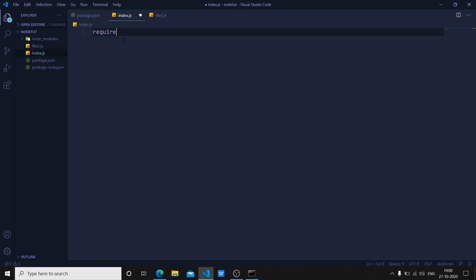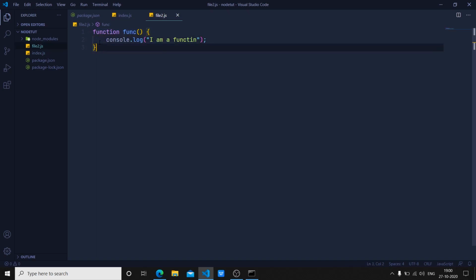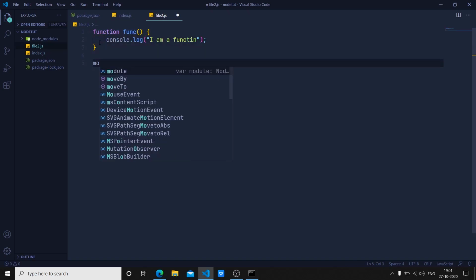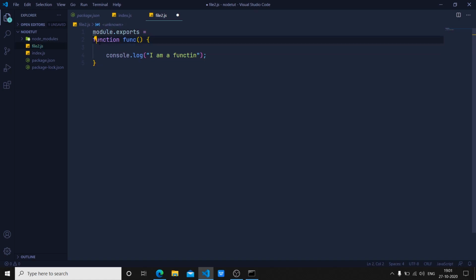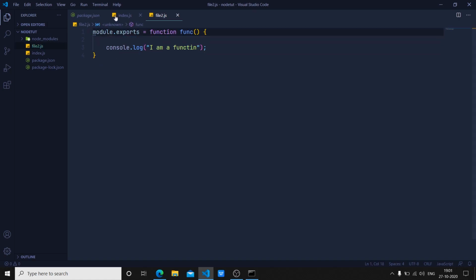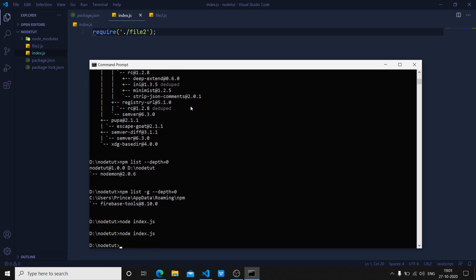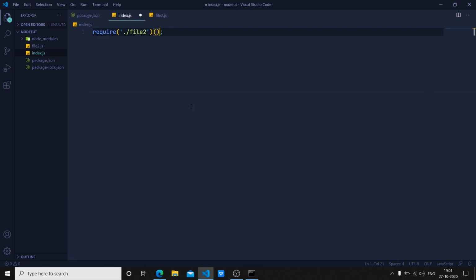So the first method is to directly require this. So I will say require and /file2. I don't even need to put a .js here. Although I have required this file, this is still not accessible. So to make sure that this is accessible, in that first file we have to use module.exports is equal to, and I want to export this function in our module. So now that I save this, now let's go and save here. Now when I run this, we don't get anything because we still have to call this. So I call this and I get a function. So this is a direct way of doing it.